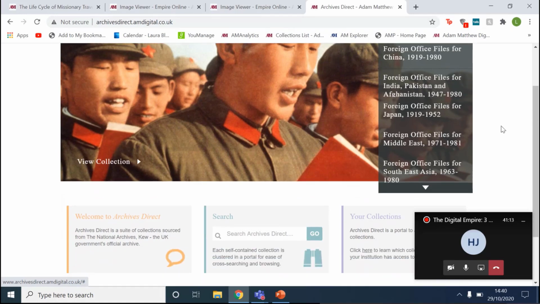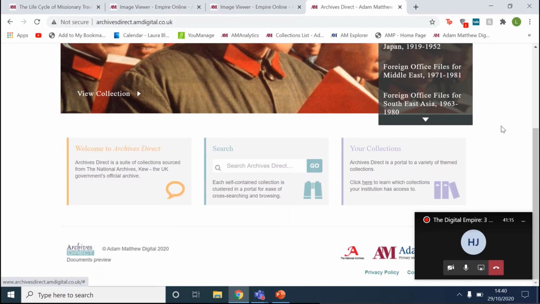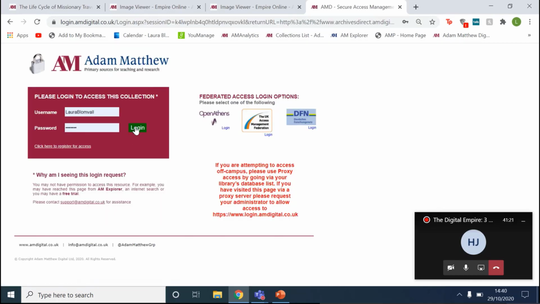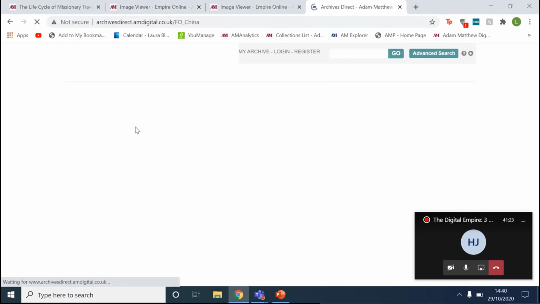And the layout, as you can see, is slightly different to the other collections that we saw. But if I go to the collection, I can show you that very quickly.